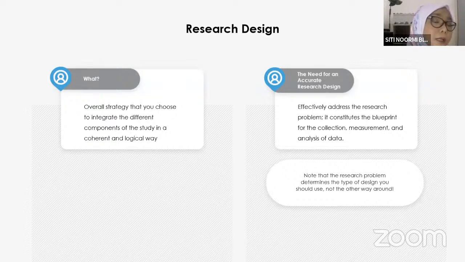What methods do we need to apply to proceed with our data collection, how many numbers do we need in our study, and what kind of reliability or validity do we need to apply in our research, and so on. That is why we need to specify our research design. There is also the need for an accurate research design. Based on our research objective, our statement of problem, or our research question, we need to specifically identify our research design so that we can accurately conduct our study.